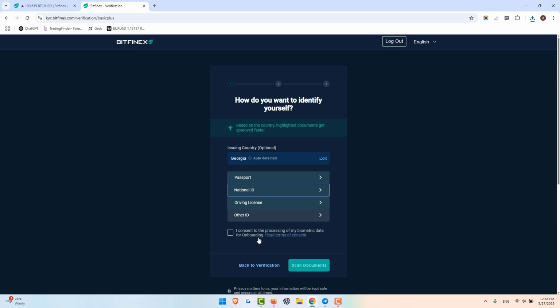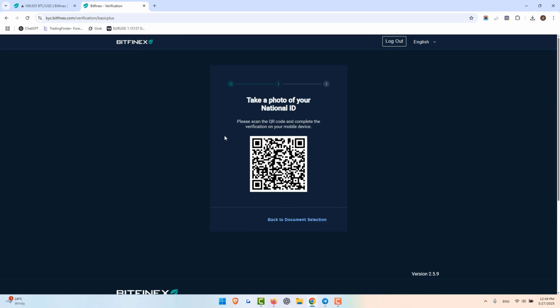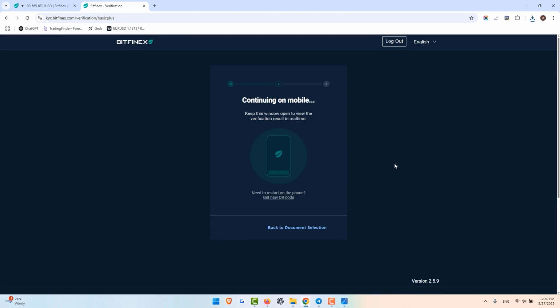Select your desired document and after agreeing to have your documents reviewed, click on Scan Document. On the next page, a QR code will be displayed to you. You will be asked to scan this QR code with your mobile phone. After scanning the QR code with your phone, you will need to scan your ID card using your phone's camera. First, you take a photo of the front of your ID card, and then you take a picture of the back of the ID card.